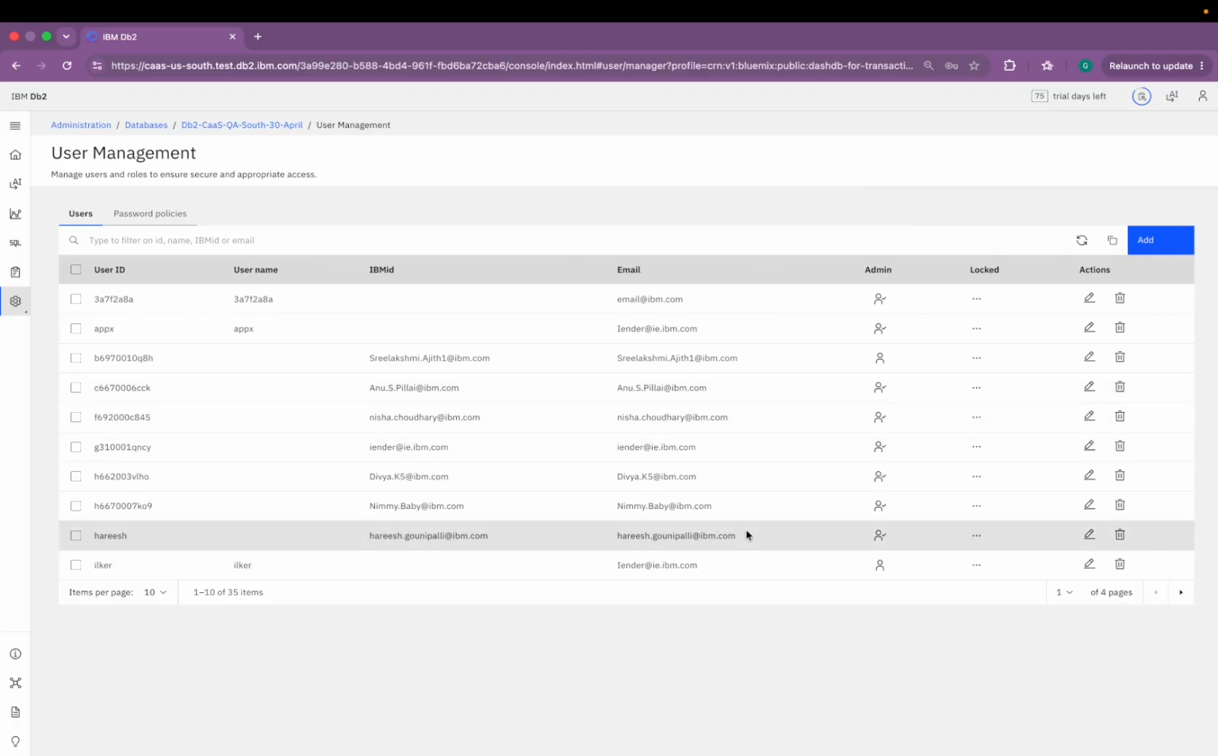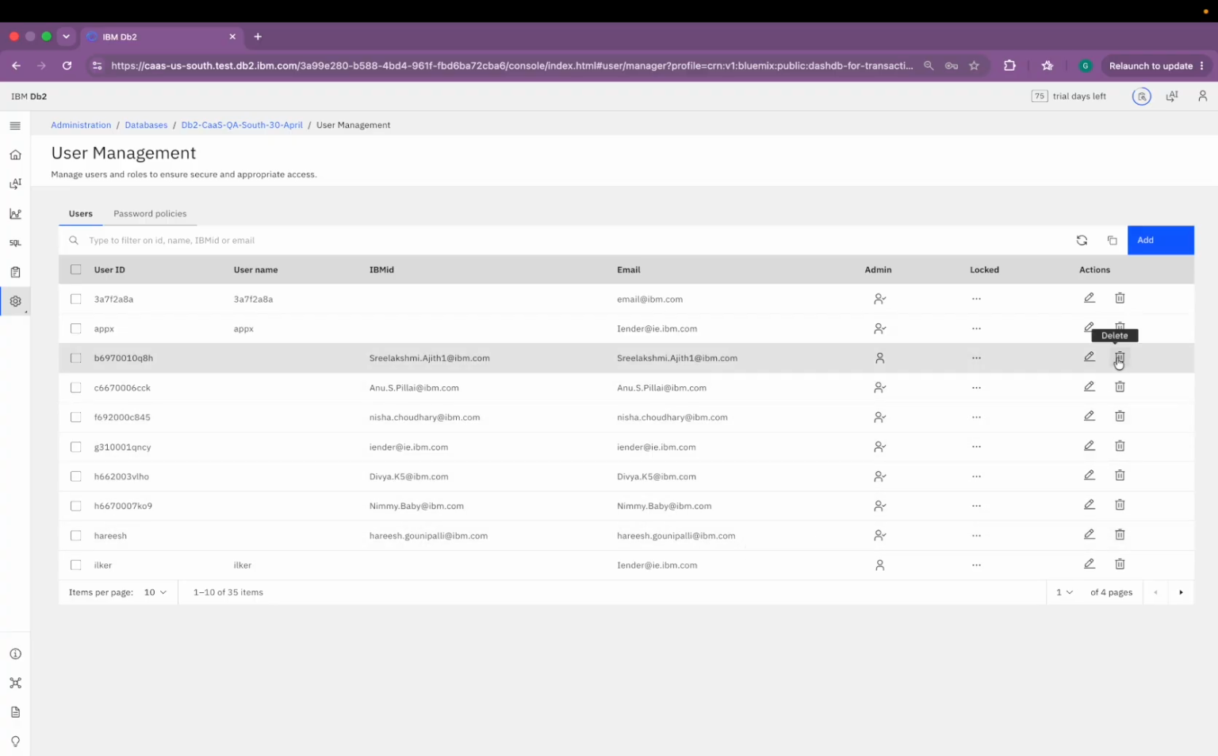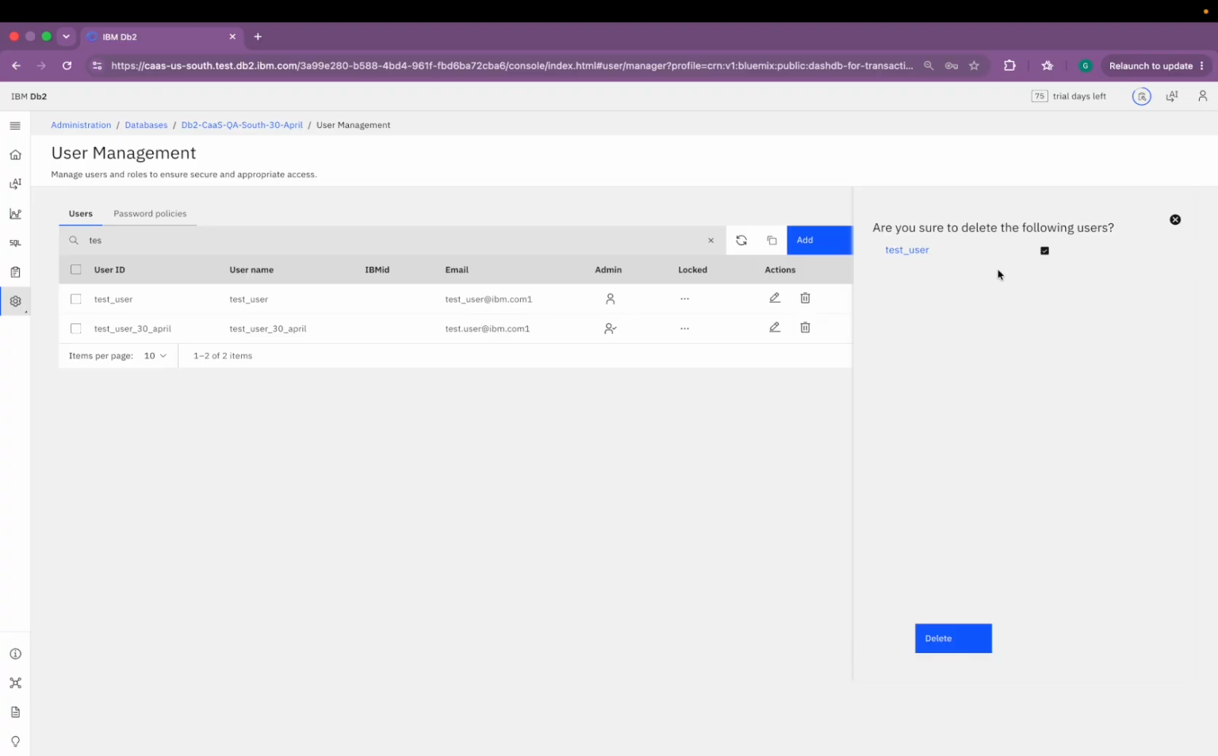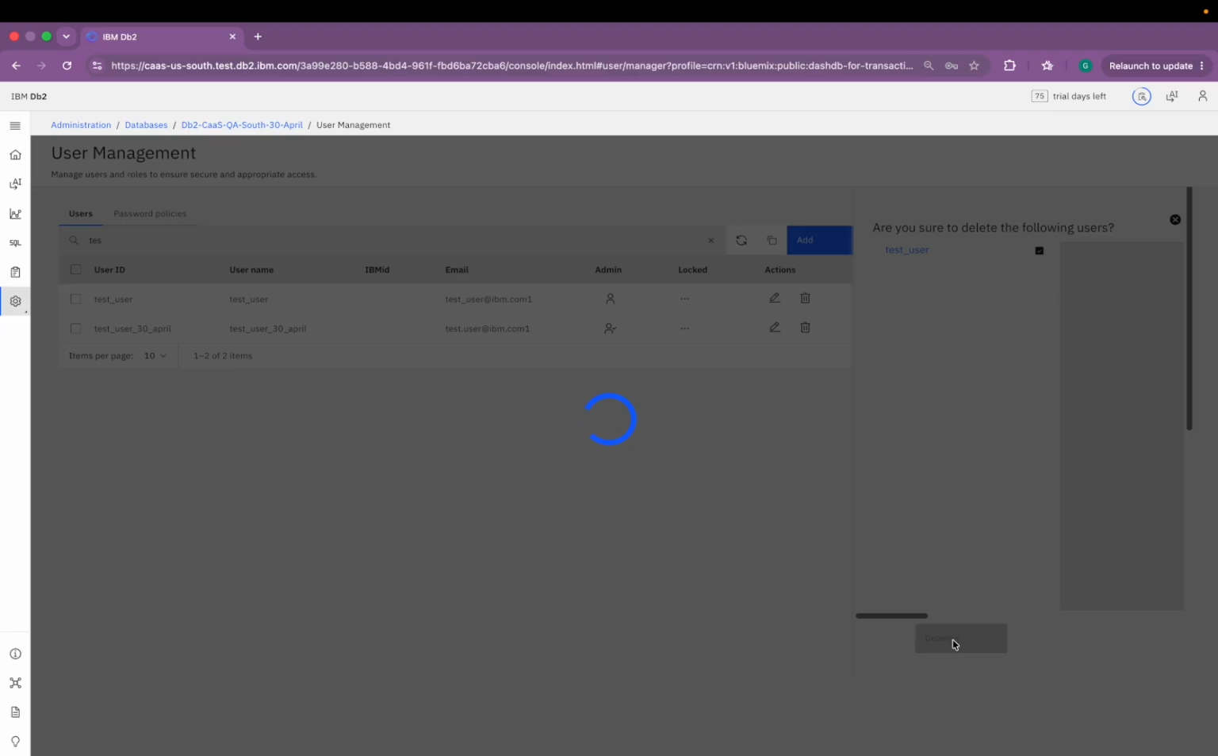Now, if a user no longer requires access, the administrator can remove them by clicking the delete icon in the actions column corresponding to the respective user. Before the user is permanently removed, the system displays a confirmation dialog to prevent accidental deletion. Once confirmed, the user is deleted from the system and is removed from the users table.